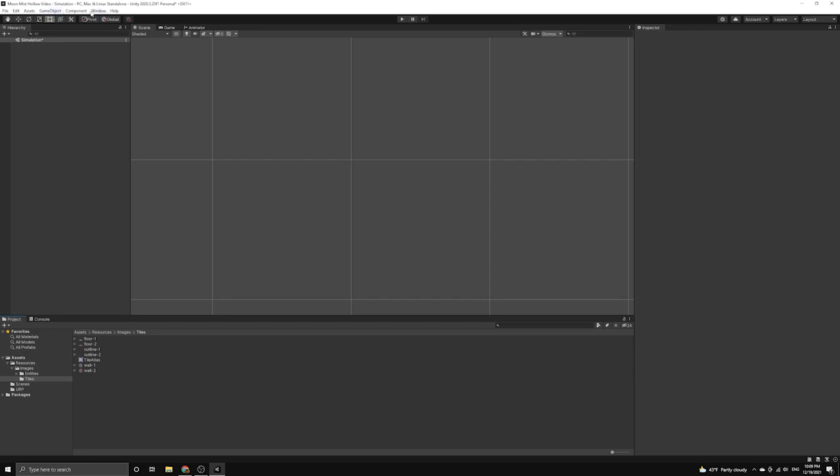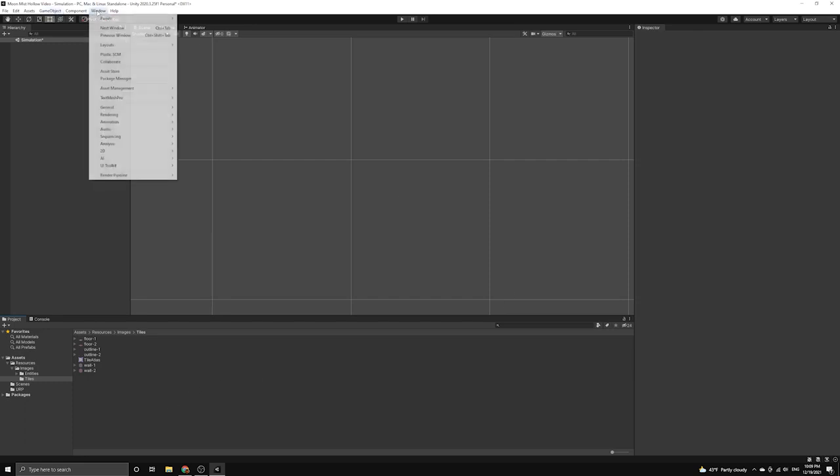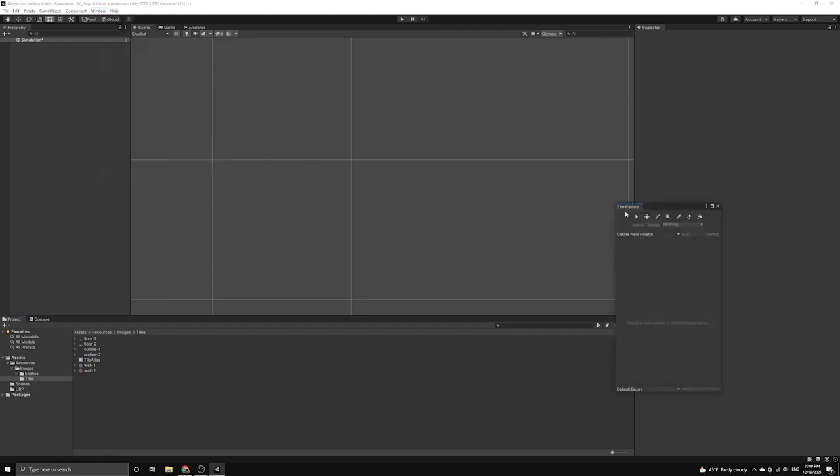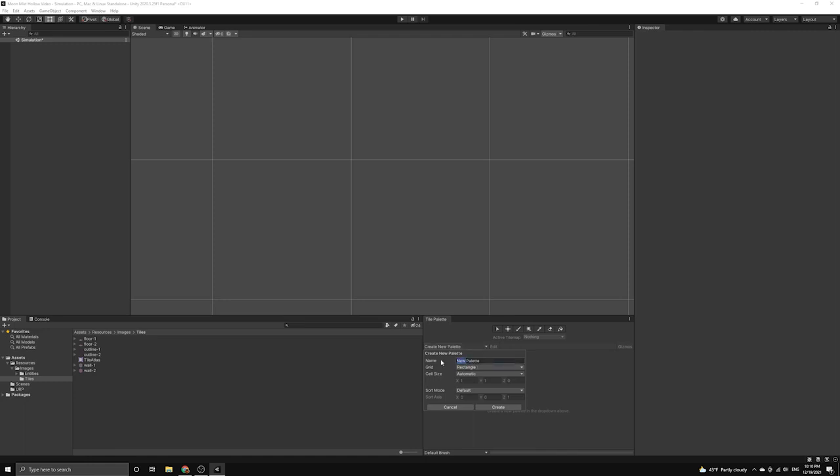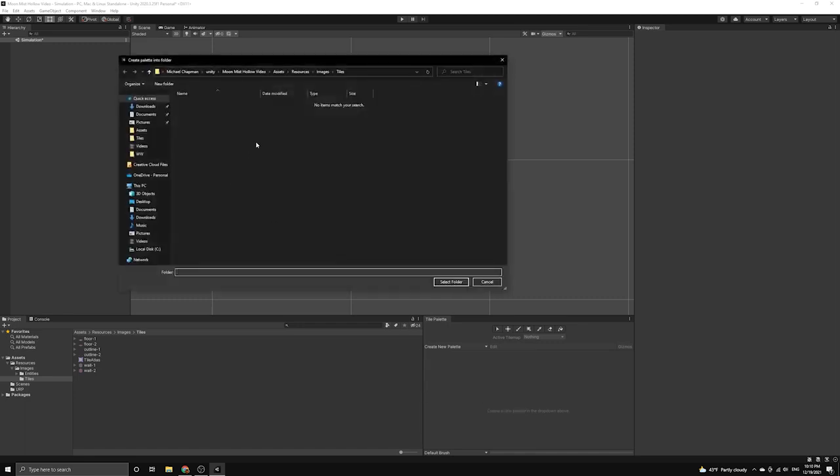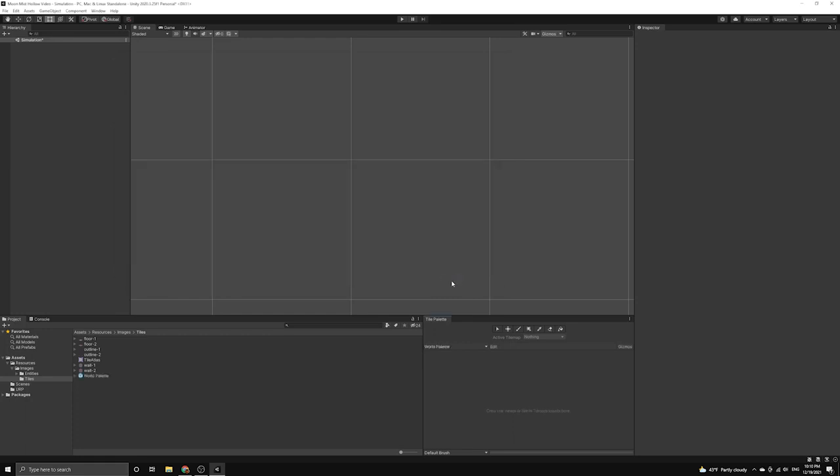The last thing we want to do is create a tile palette that will define the tile resources for our tile map. To begin, open the Tile Palette window. Choose Create New Palette from the drop-down and name it World Palette. Then choose the Isometric Grid option and click Create. We now have to choose where to save the tile palette resources. For now, save them into the same folder as the tile images. Later, we will move them into their own dedicated folder.